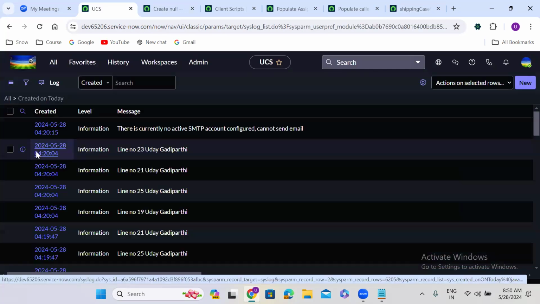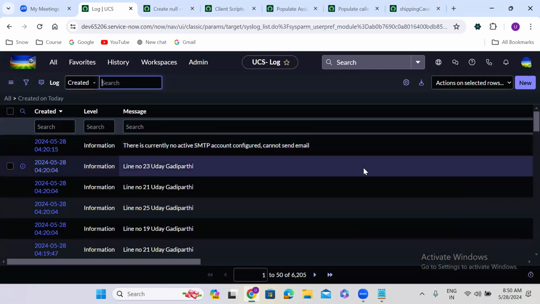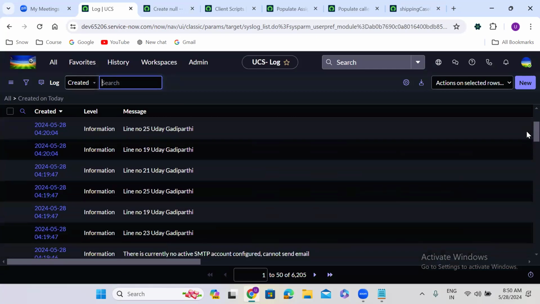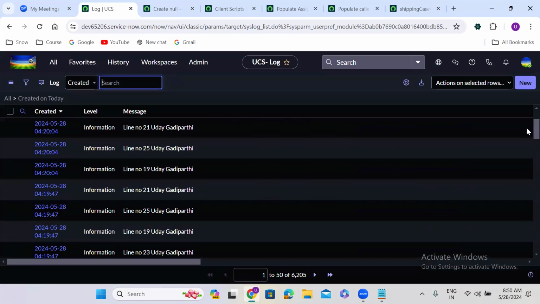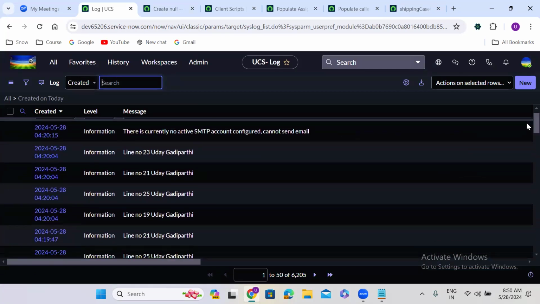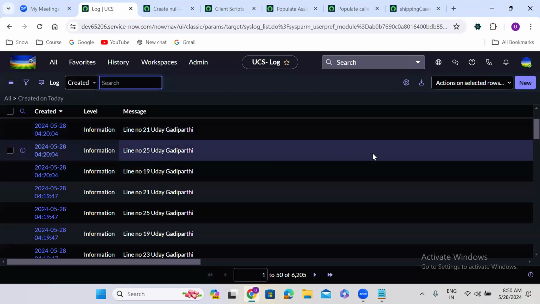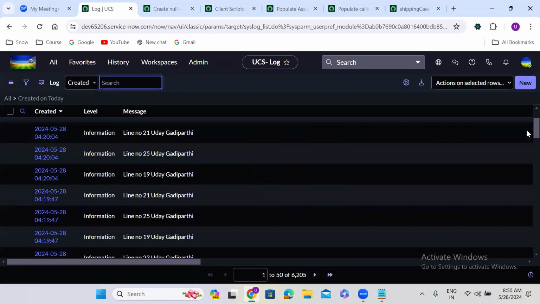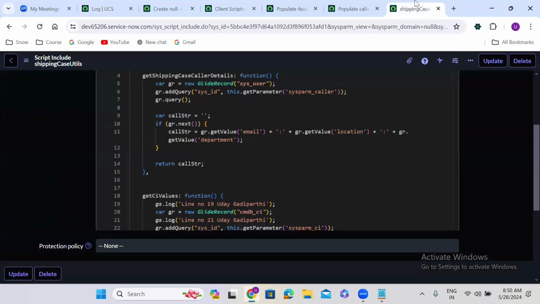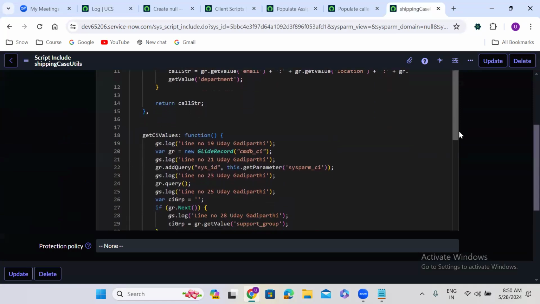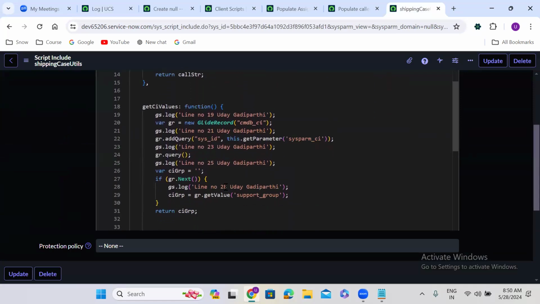Go to system logs. See, till the 23rd, till the 25th line, it is executed. The 19th line is executed. 21, 23, 25 lines are executed. Till 25 it is executed. 28 is not executed. So you can understand the 28th line is not printed. That means this line is not running. This line is not running means there is an issue with the 27th line.